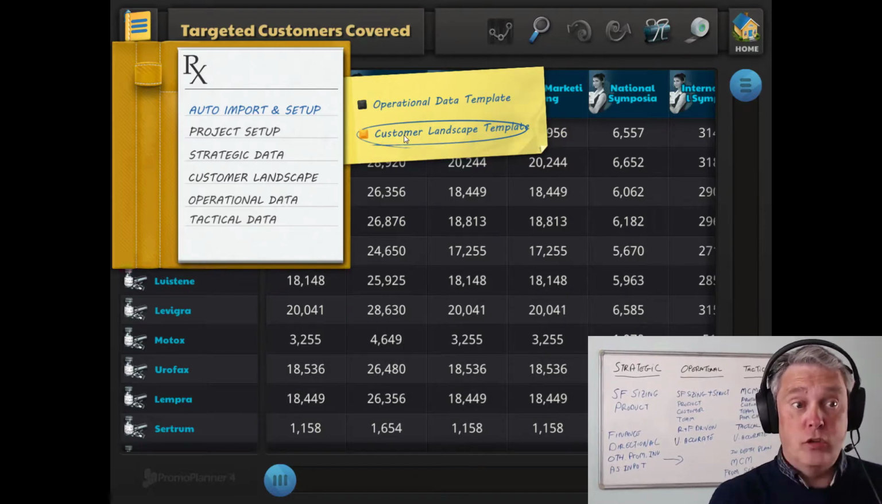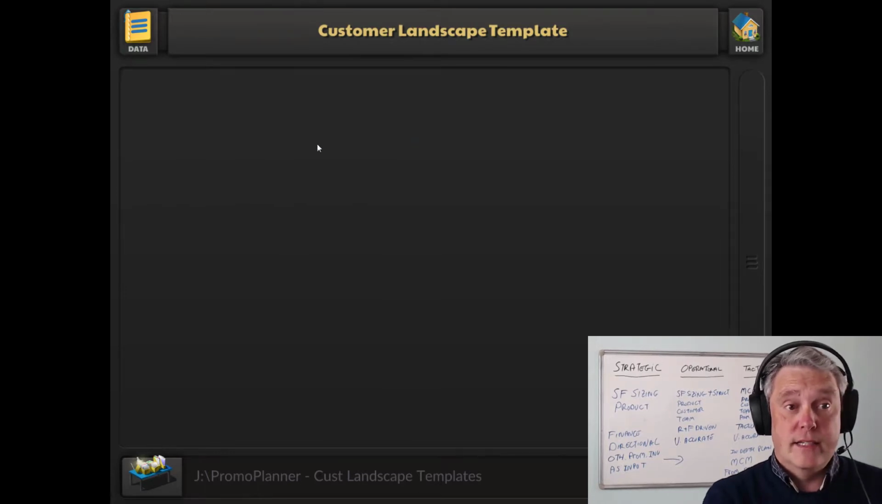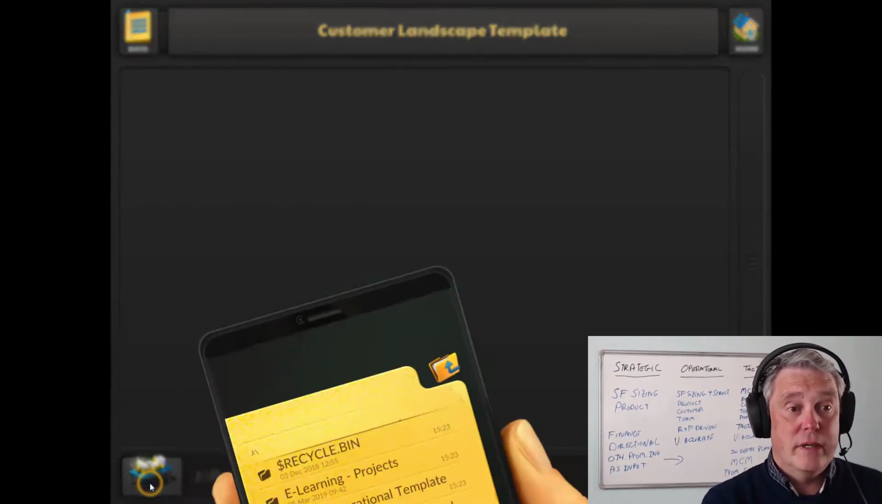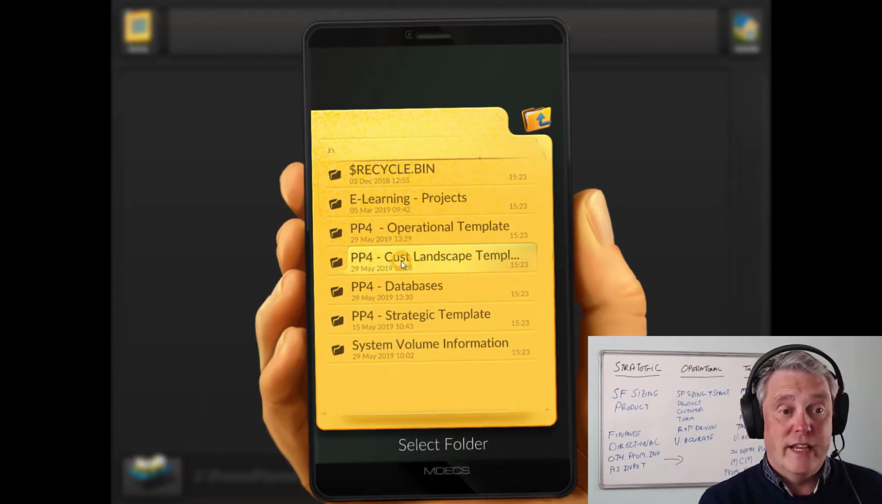So excuse me, I'm going to go ahead and load the customer landscape template now. It's asking me to do that. I've got to show it where those files are. So let me tell it. It's on the Dre drive, in this directory here.